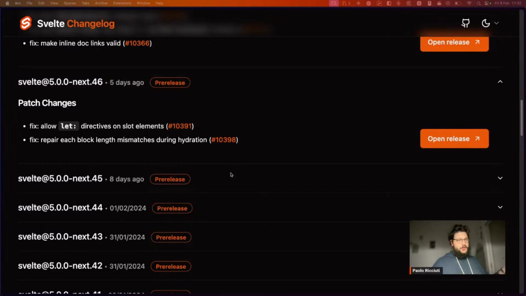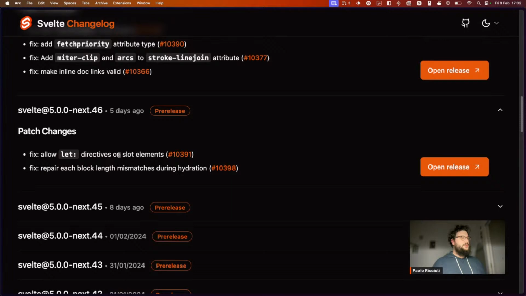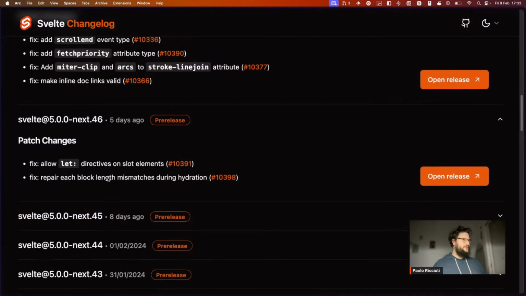As usual, we have a bunch of releases of Svelte 5 because it's under active development. Mostly there are fixes. So, for example, repair each block length mismatches during iteration. There's very technical stuff that, as a user of Svelte, you probably don't have to care about. There's definitely something that you need to care about because it allows the let directive on slot element, even in Svelte 5. So slot will be deprecated in favor of snippets, which is much better, in my opinion. But you can still use slot, and you can still use it with the let directive.